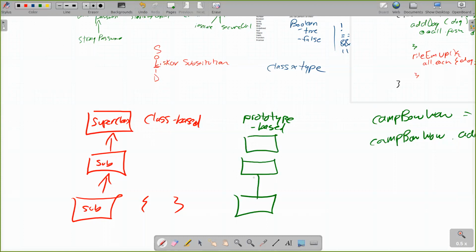So same kind of structure, except when you make a new copy of this, it doesn't copy all the stuff in from these previous classes. It actually, when you look up a property or a method on it, looks to see if this object has it, and then it looks to see if the prototype has it, and then it looks to see if its prototype has it, and then its prototype has it.